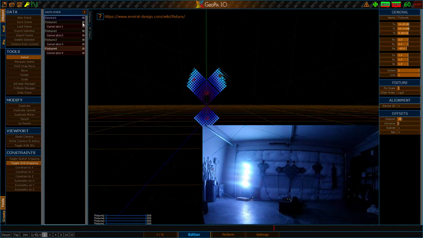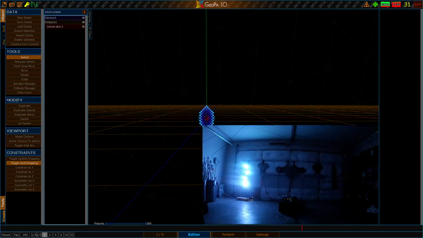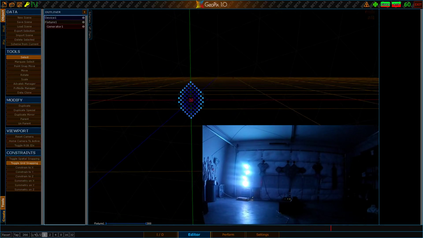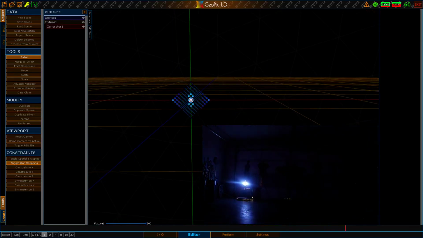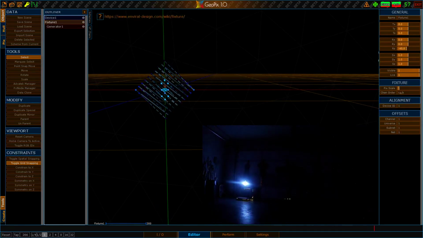So that is a good opportunity to introduce geometry into our workflow. So let's wait for these LEDs to go dark. They are. Okay, so let's reset the rotation on this fixture.